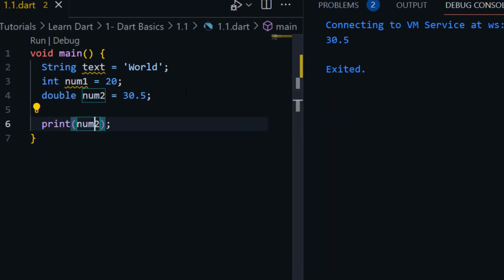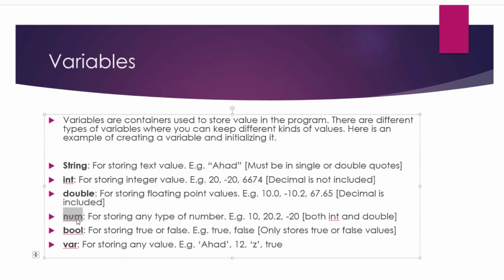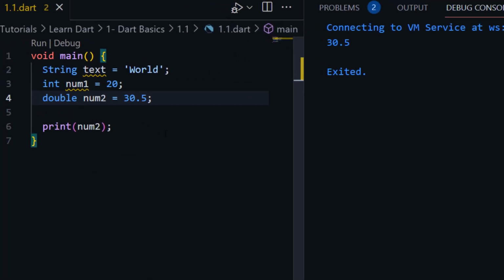It is according to your requirements. If you have requirements in your program about storing string values, text, sentences, etc., then you can use string, right? If you have a requirement to use integer, only integer numbers, then you can use the int data type. And if you have a requirement to store floating numbers or decimals, then you can use the double data type. The next is num, for storing any type of numbers, both integer and double. So the num data type is very useful.